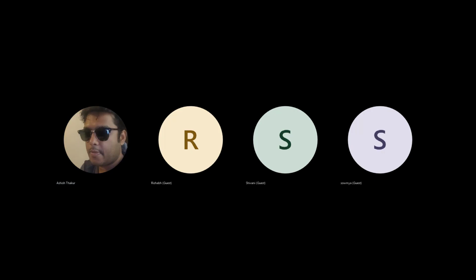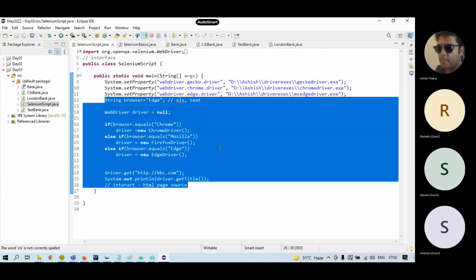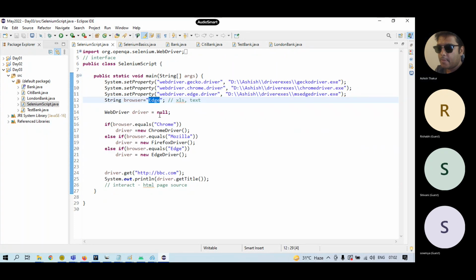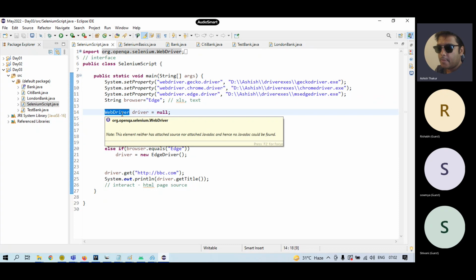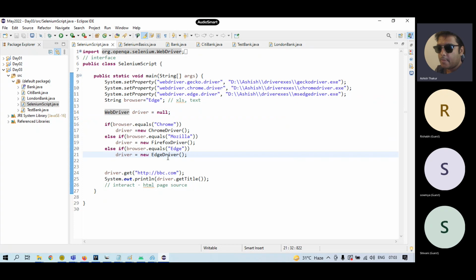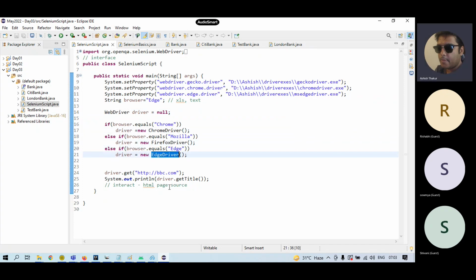We can launch a dynamic browser. You just need to change this variable name, and accordingly the driver instance would be initialized to either Chrome or Firefox or Edge. This is only because WebDriver is an interface and all the other driver classes are implementing this interface.